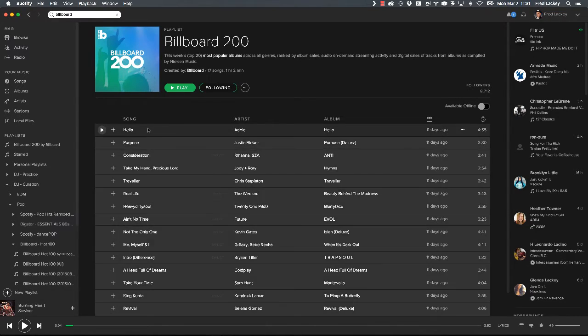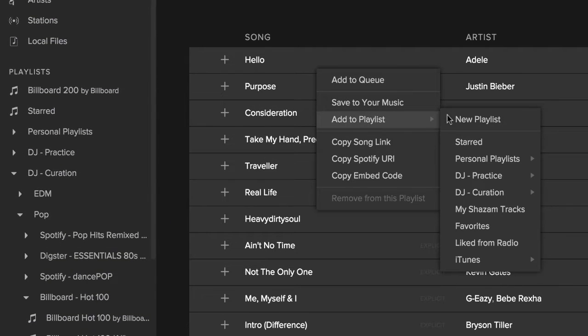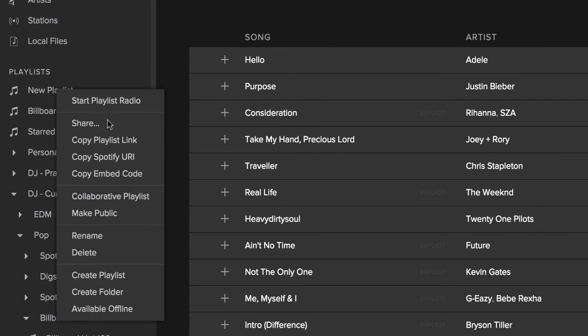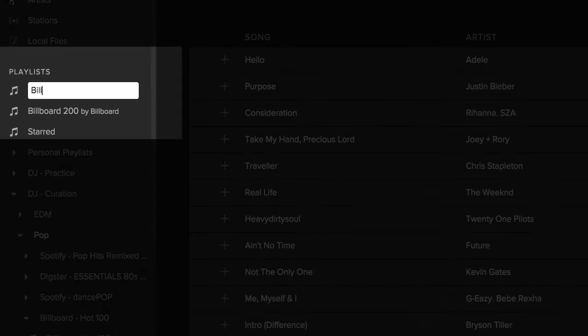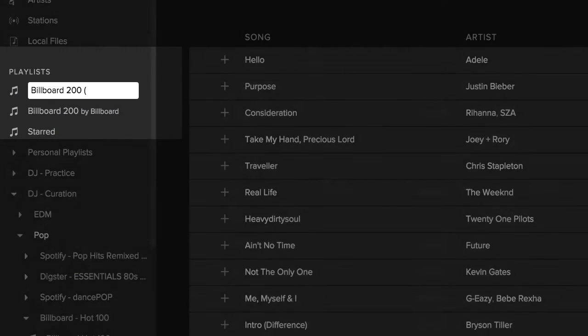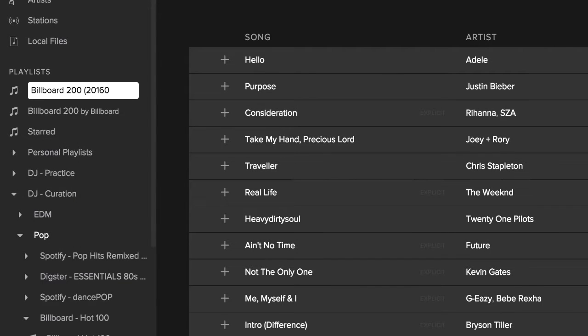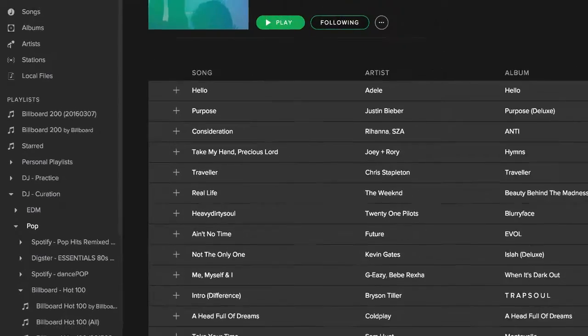Step 2 is to create a playlist that contains all of today's current tracks. We'll do this by selecting all of the tracks and adding them to a new playlist with today's date. Alright, so I've selected all the tracks, I've added them to a new playlist, and I've renamed that playlist. The name that I've chosen is the exact same name of the playlist, but I've appended a date in year, month, day format. And the reason why I've chosen that format for the date is it's easier to list it.